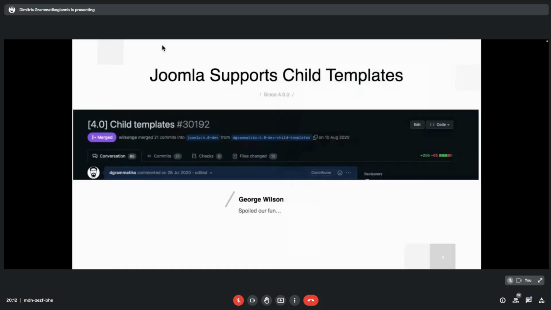But we're not going to talk about this. We're going to talk about the child templates in Joomla. The new thing, which is not new because the code was merged by George in a very big leap of faith back in August of 2020.